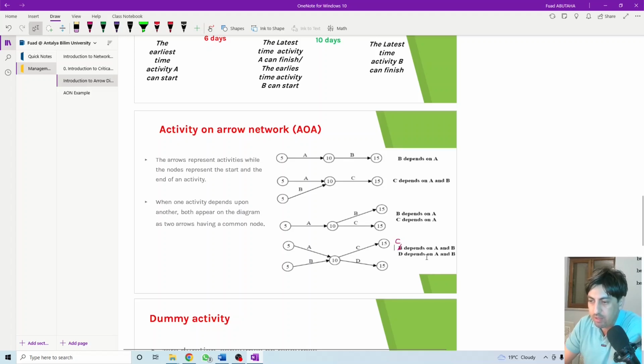This is another example with activities A, B, C, and D. The conditions here are that C depends on A and B. It means A and B activities must finish in order for C to start. Also, D depends on A and B. It means A and B must finish in order for D to start.